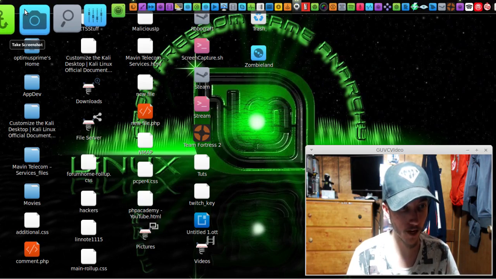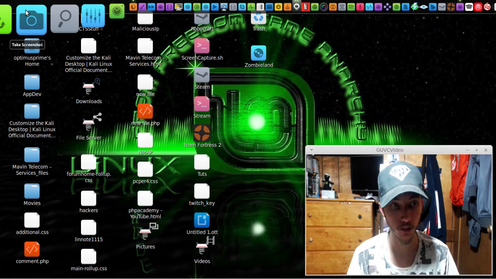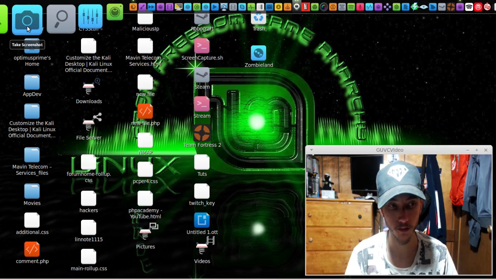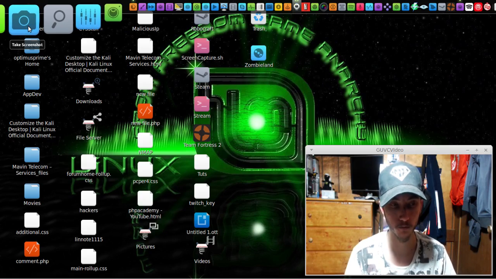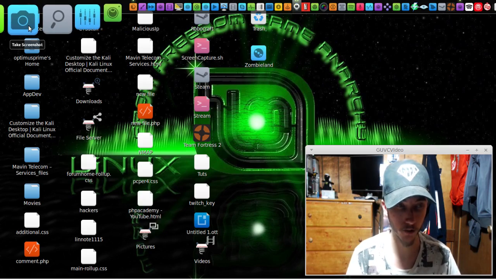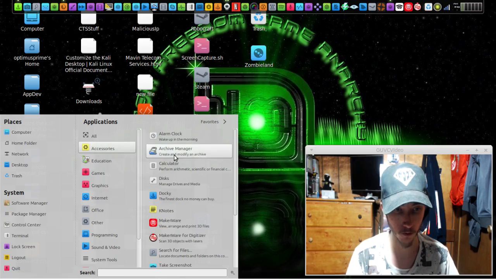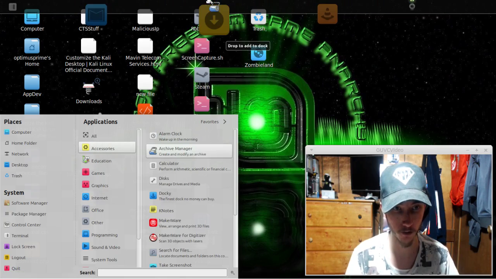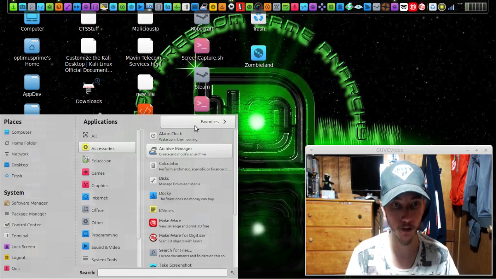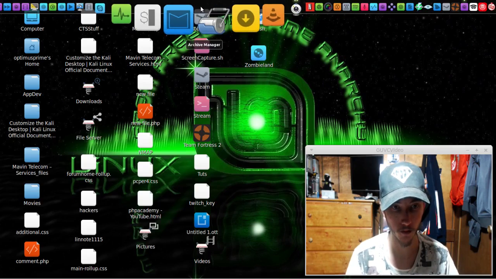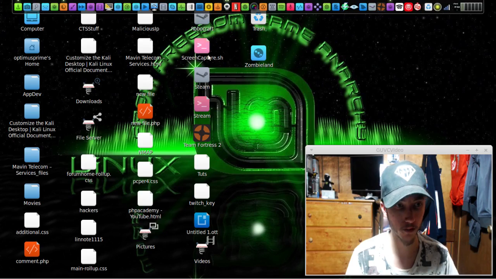Right next to that, we have the take screenshot, which is automatic. You don't have to install that. I believe it comes with Linux distros. You just basically have to find the icon in your applications folder, then take the icon and drag it up into your Docky, and bam, there it is. As you can see, it's in my Docky now. Let's just go ahead and remove that out, because I don't need that.